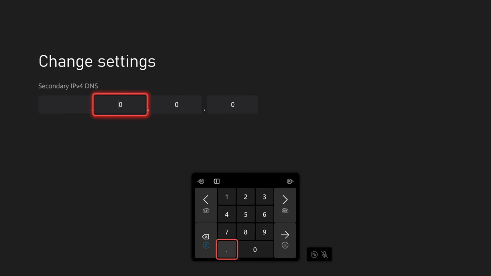And then I'm going to delete all the zeros here as well, and then type it in. Now let's type in 8.8.4.4. And this will be the Google Open DNS. And it may be the quickest DNS in your area. So let's go to the button with the three lines on it.